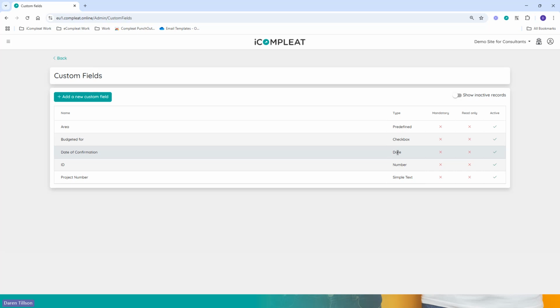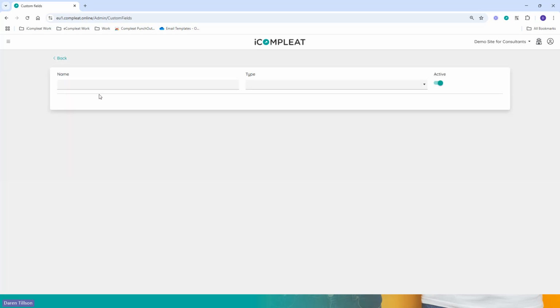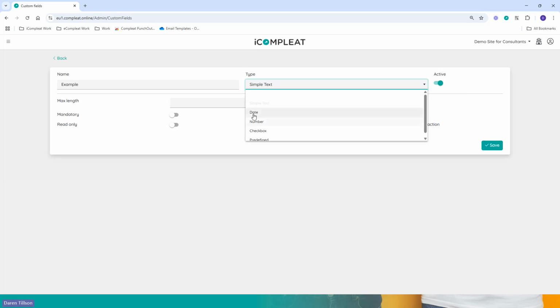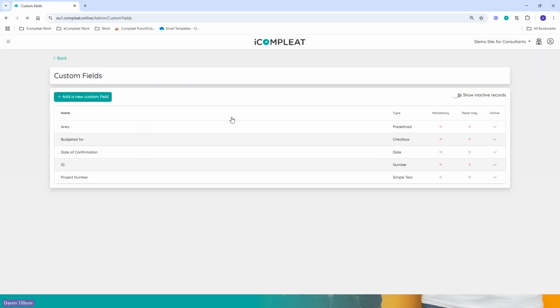Date of confirmation, that's a date field. ID, that's a number field, and then project number is a simple text field. Now let's go into these and I'll just show you what the options are. And in fact, before we go into these, I'll just show you that if we were to create a new custom field, it will take us to this screen here. We could type in the name, and then this is the field where we would choose the type. And you'll see those types that we were just looking at sitting in here. Depending on which one you choose, the screen will then react and show you the options that we have available. What I'll do is I'll come back out of an example and we'll go through these existing ones.